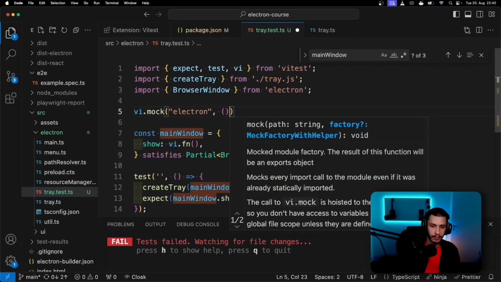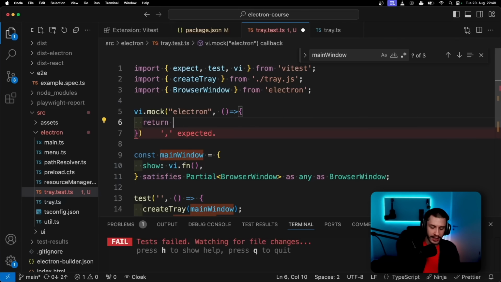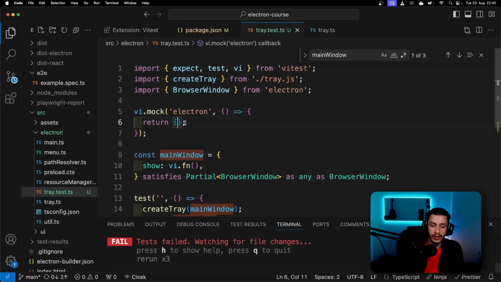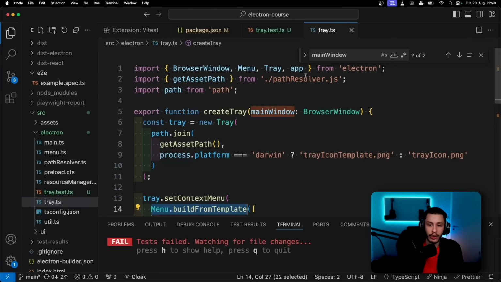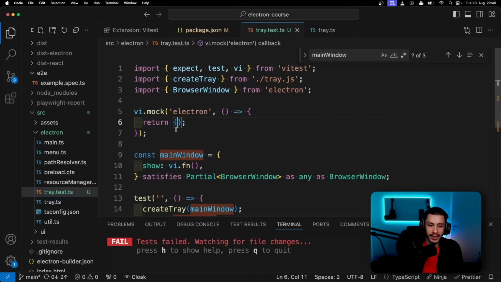And here we just pass in a function, and whatever this function returns will now be the stuff that is exported from Electron. So if we now just go ahead and pass an empty object here, then all of the imports in our tray will now not work, because we're basically telling Electron, no, you don't export a BrowserWindow or a Menu or whatever, you export nothing. So we now need to go ahead and define everything that Electron should export.